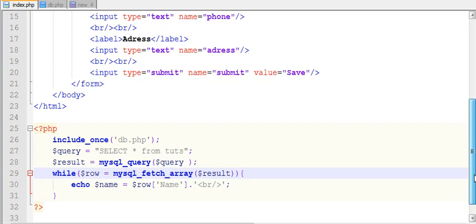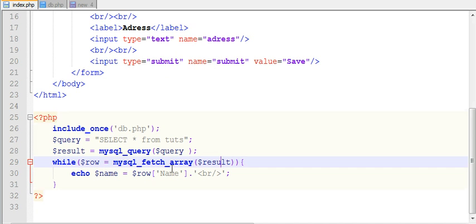Okay, I hope you understand the concept, guys. Now you know how to connect your database and how to insert data into your database. And now in this tutorial I showed you how to fetch your data from the database. In my last few tutorials I explained how to connect to the database and how to insert data into your database.